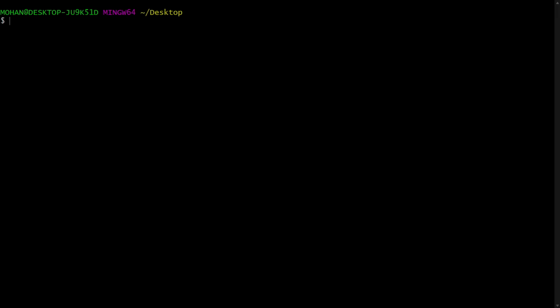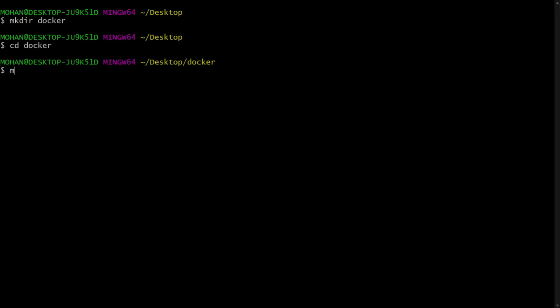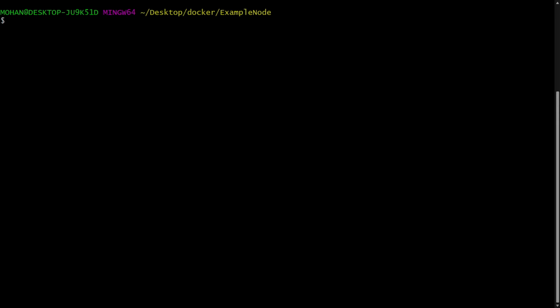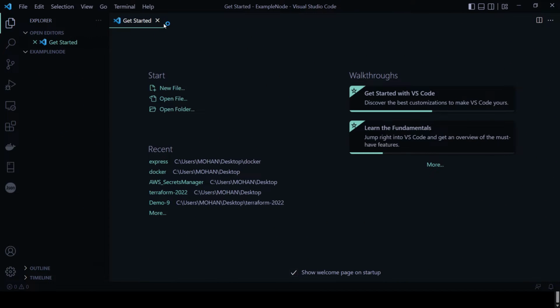So here, as you can see, I am on my desktop directory. Here first, I am going to create a Docker directory. And in this Docker directory, I am going to create another directory called example node. Now, let's open this directory in our code editor. So it is going to start the Visual Studio Code Editor.